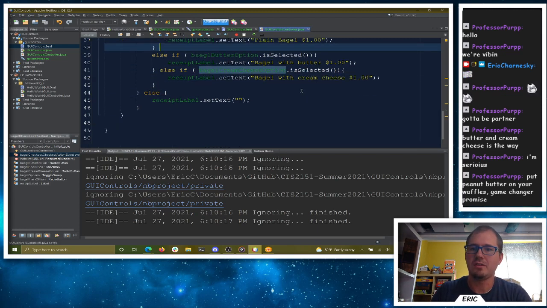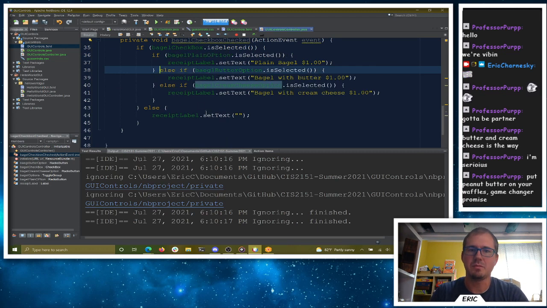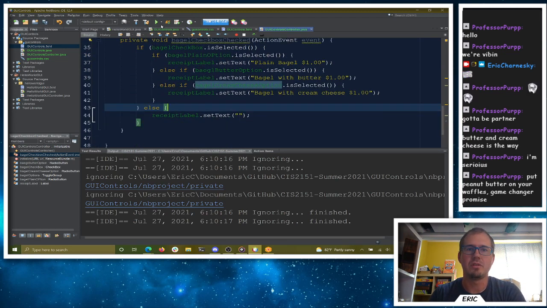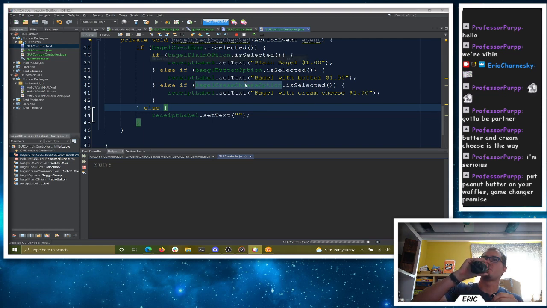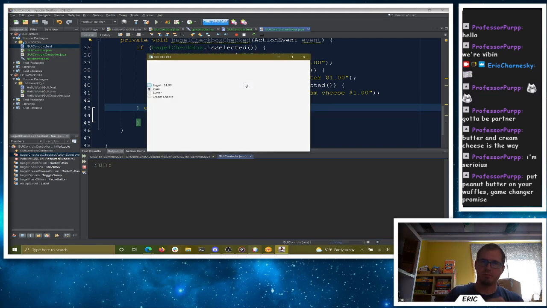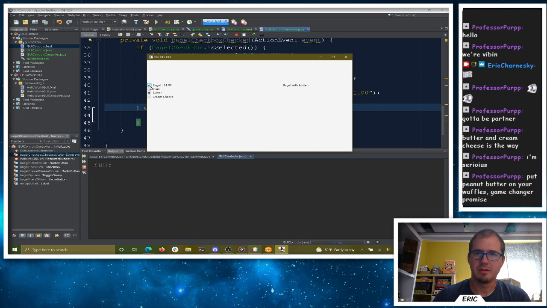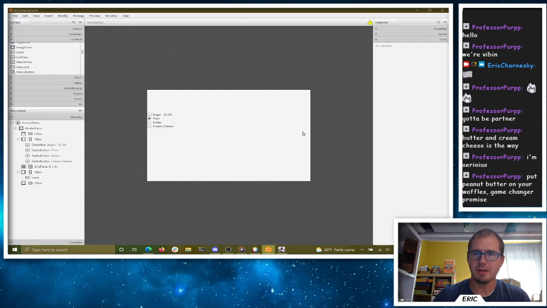So we can set the text. Again, lots of different ways of setting the text, but this is fine for now. I'm not too concerned. Just trying to see if we can get some of these working. And let's run it, see what we get. Okay, so check bagel, now we get plain bagel. Uh-oh, it's not changing when I change these options. If I uncheck it, it works, bagel with butter. Uh-oh, not big enough. All right, we're having a couple problems here, that's okay.